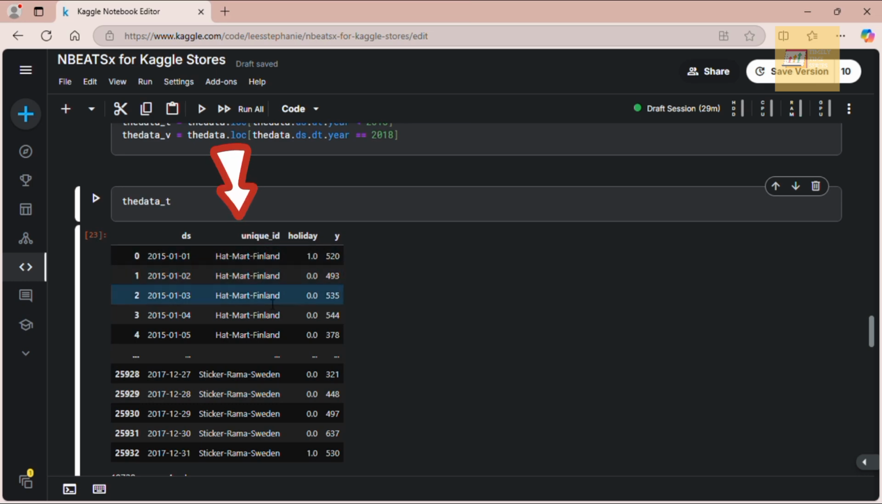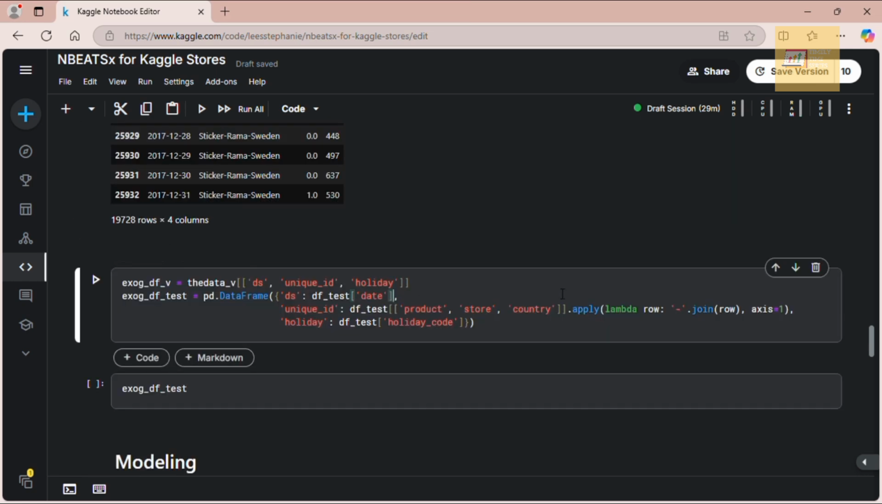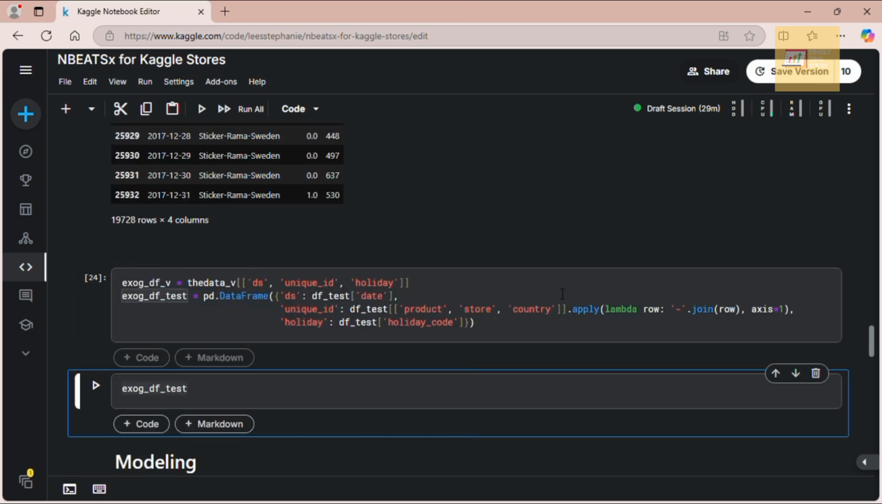So the unique ID is het mart Finland or het mart Norway, like that. So the first part is the product, and then the second is the store, and then the last one is the country. Okay, and then this is for the exogenous data frame. We need to do that for the requirement of the model as well.